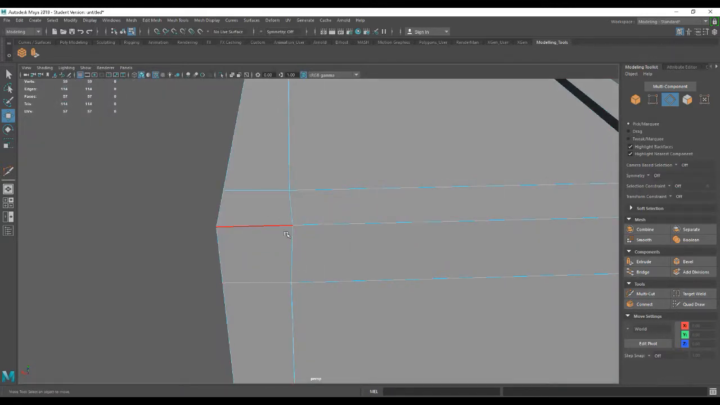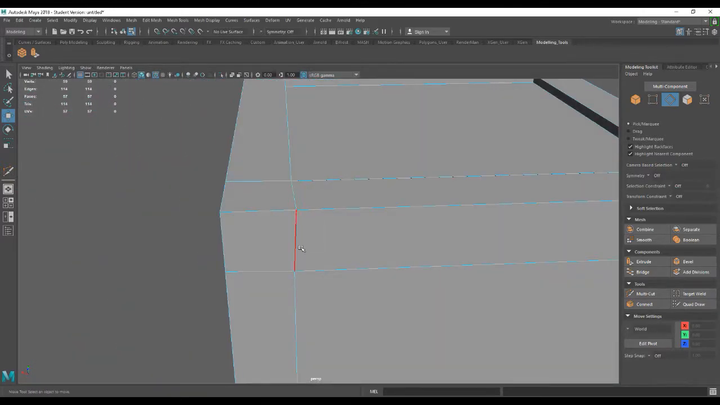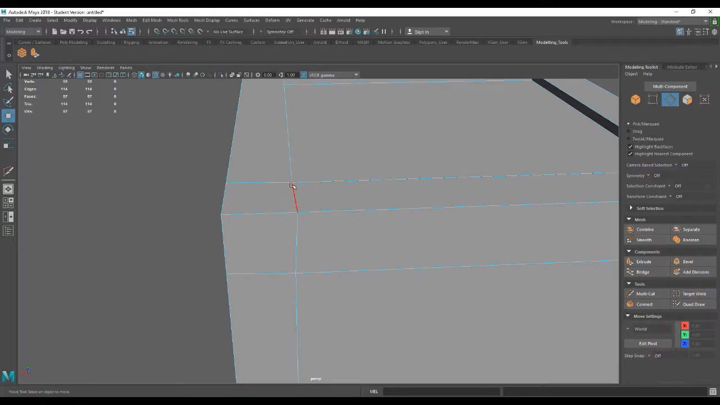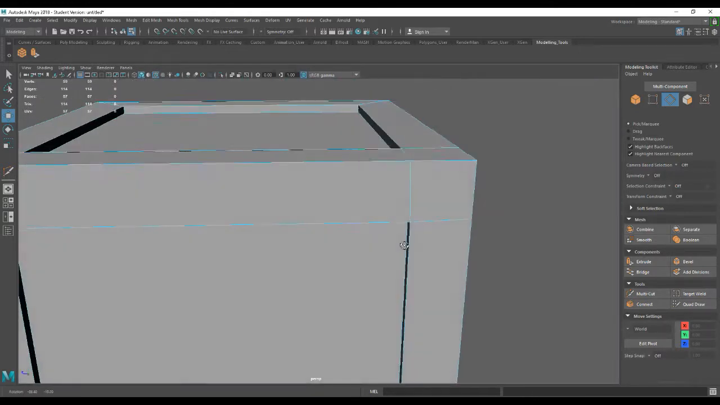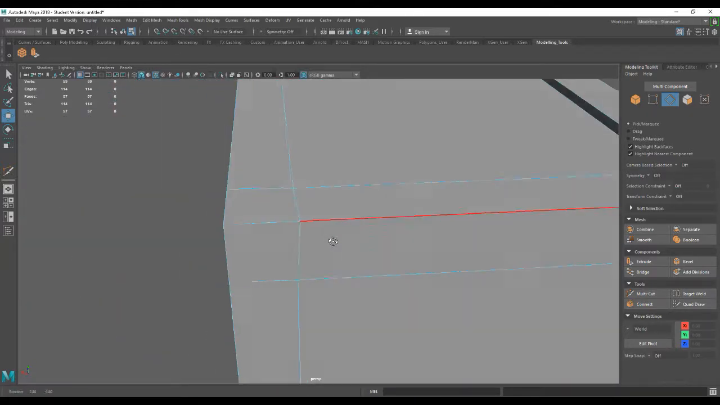So the cuts are in the right place, but I can just see that some of these, just because of the way we've used the multi-cut and the angle we've had this at, they're not completely flush with the lines that go through. Okay, a bit wonky on there. So I'm going to straighten that up.